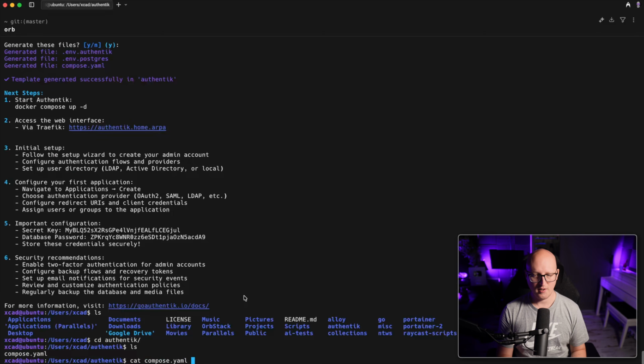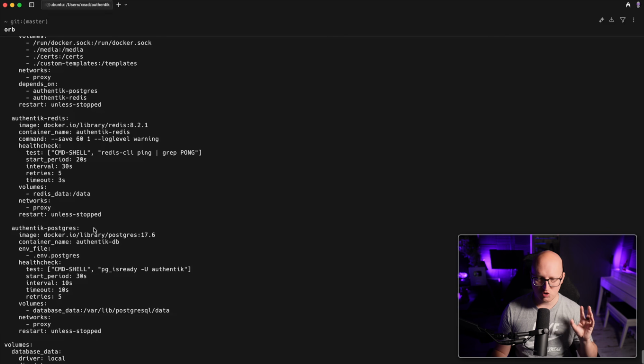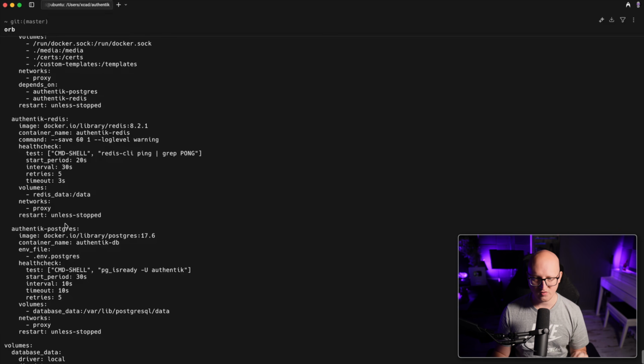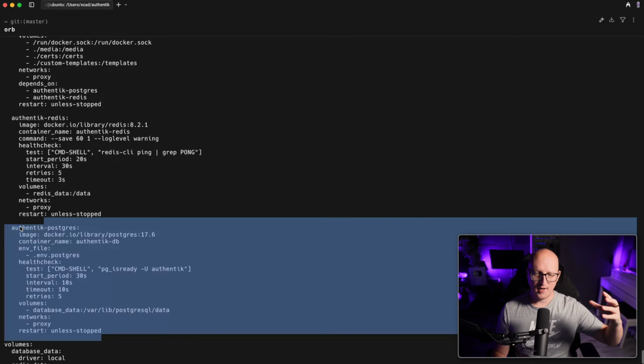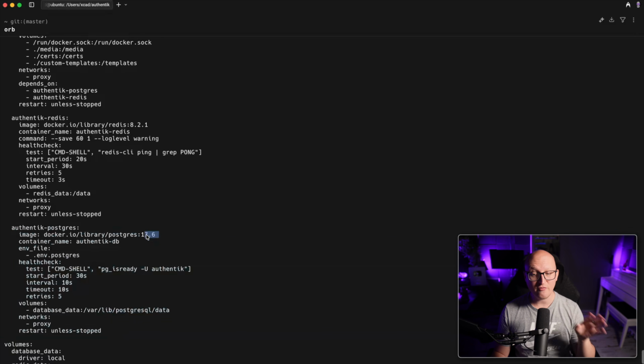But just to show you, there are some next steps that might be included in a template that you can follow. As you can see here, that's the Compose file. And because I said I don't want to use an external database server, it will also create a new container, Authentik Postgres, with a Postgres database in the version that the application requires.